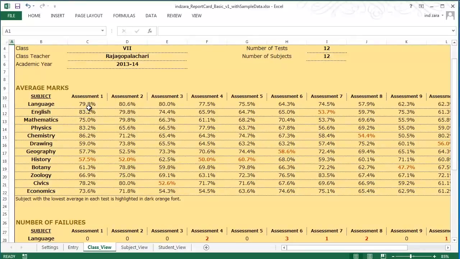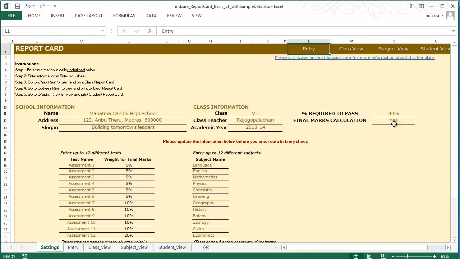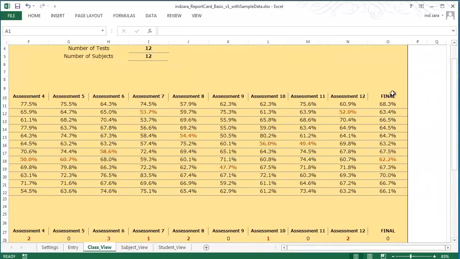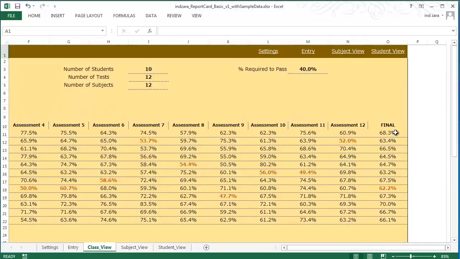In this table, you would see, for example, for all students in assessment 1 for language subject, the average score was 79.8%. If you had chosen final marks calculation in the settings worksheet back at the beginning, if you had chosen yes, then you will see this column get populated automatically. This is the calculation that's based on giving weights to each of these 12 tests.